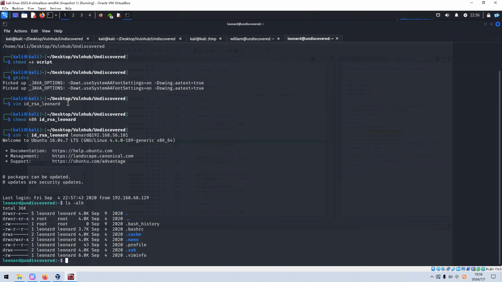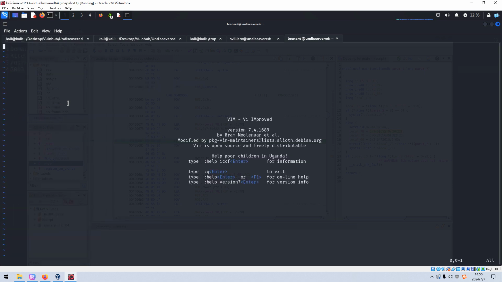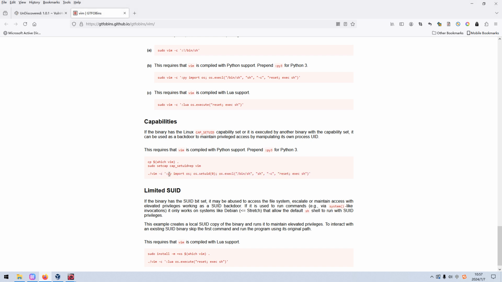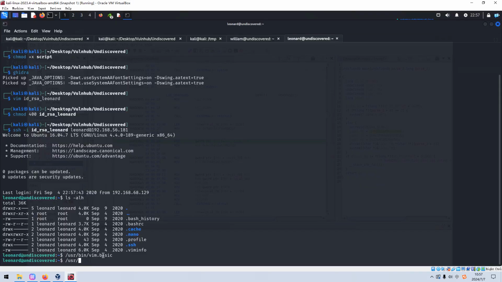Earlier we found that Vim basic has a capability, but at that time we did not have permission to run it. However, if we run this binary now, this time we have the permission to execute this command. So next, I think we can copy it and run it again.